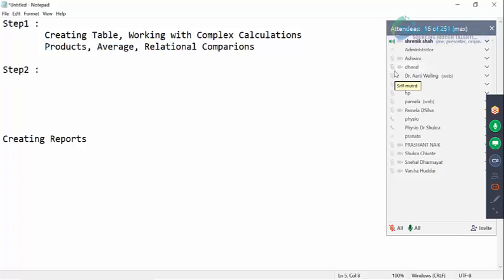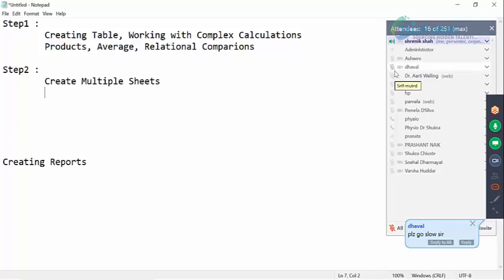In step two, we create multiple sheets, and on the multiple sheets here we actually, so I'll go slow. Maybe it happens that the voice lags and that's why you feel it's going fast, but actually I'm at a good speed and still I will make it slower again.